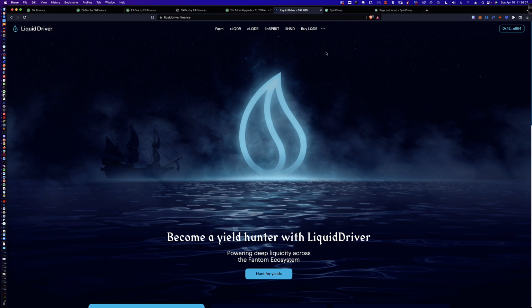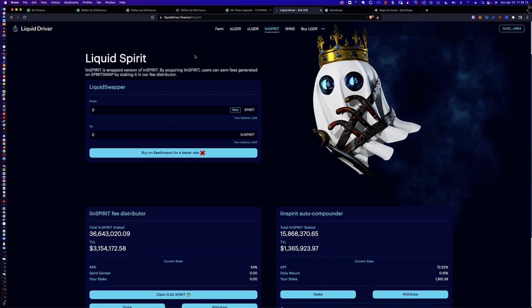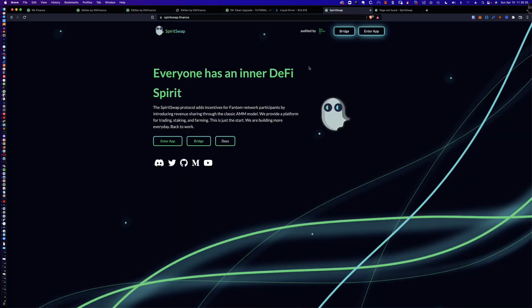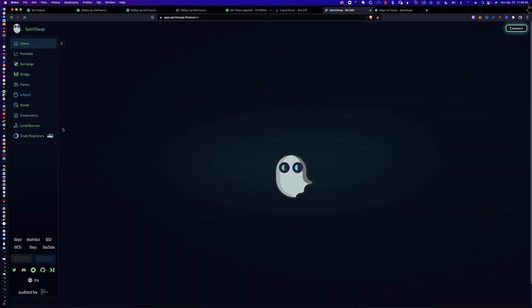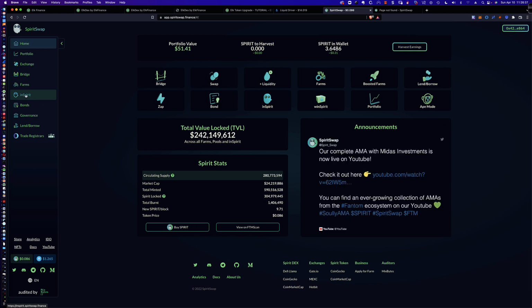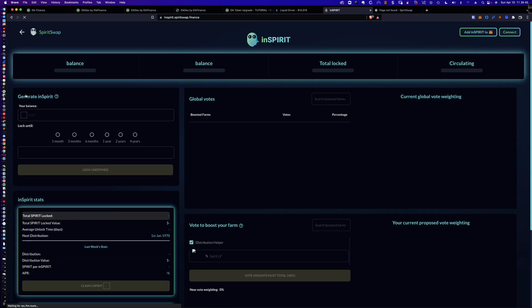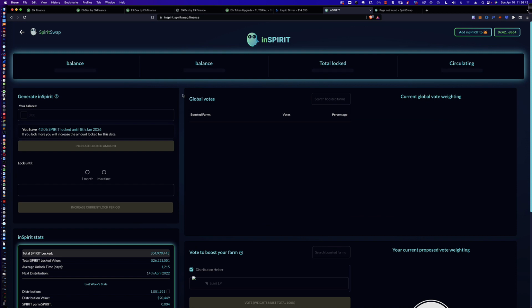All right, so before we dive into linSPIRIT, I'm going to click on the link here. You can see that it's called Liquid Spirit, and that's what the lin stands for. So Liquid Spirit. It's a wrapped version of enSPIRIT. And so the question then becomes, well, wait a minute, how do I get enSPIRIT? So to understand that, we need to come over here to Spirit Swap. Now, if we enter the app, you'll notice that there's a tab over here on the left-hand side called enSPIRIT. When I click on that, it's going to bring me to this screen here.